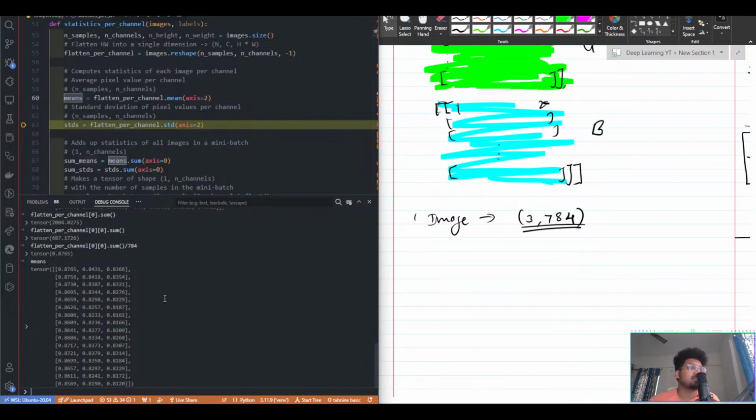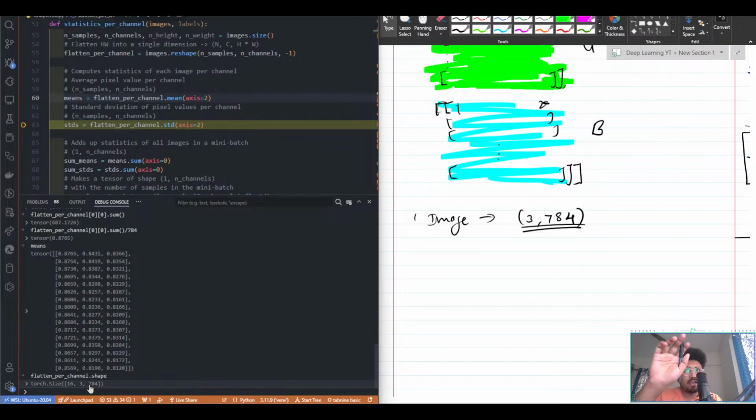So there are 16 of them. You can clearly see there are 16 of them here. That's how it's working. Now if I do the standard deviation, it's the same. So how mean works is axis is 2. If I were to show you the shape of this, it says I want to mean over the 784 of them.